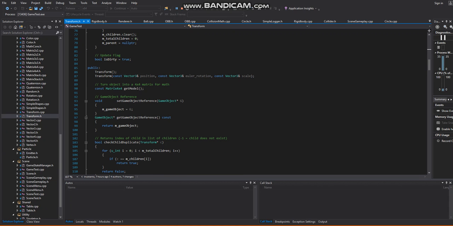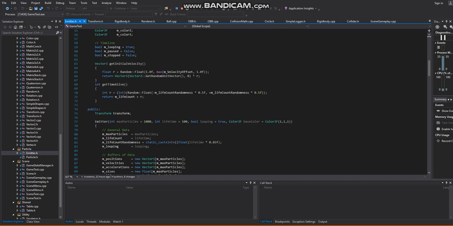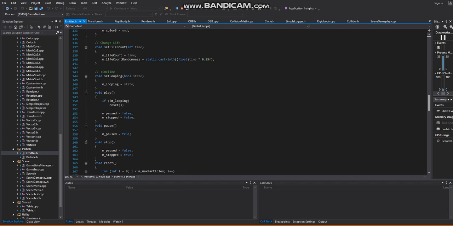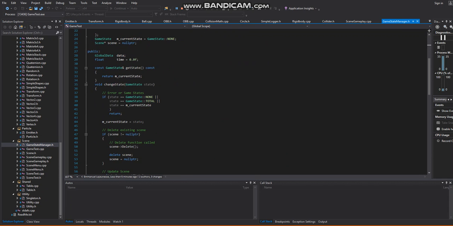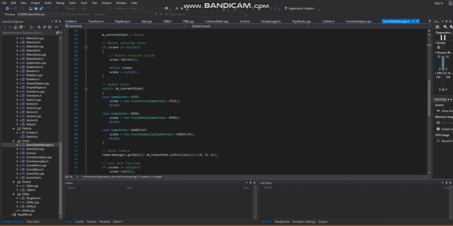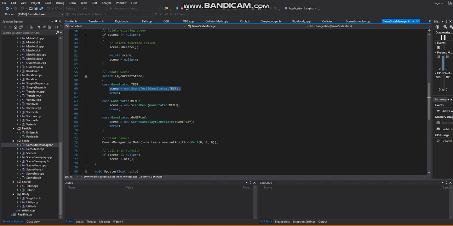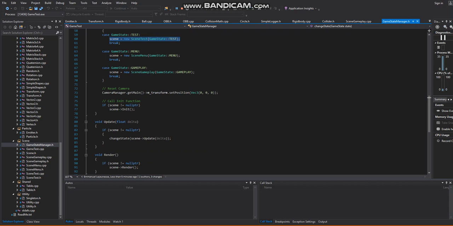We also have a simple emitter class that controls all the effects. Not super important. I've got a game state manager right here that keeps track of different states. When it sets a new state, it creates the scene tests or scene menu or whatever object. They each derive from the same base class, which is scene, and they can always create the new one they need.